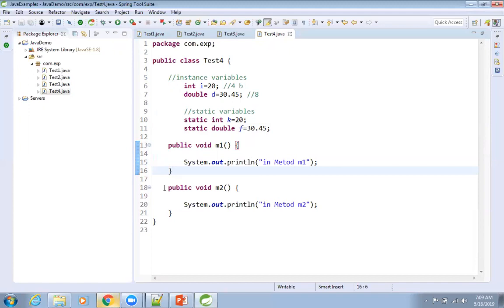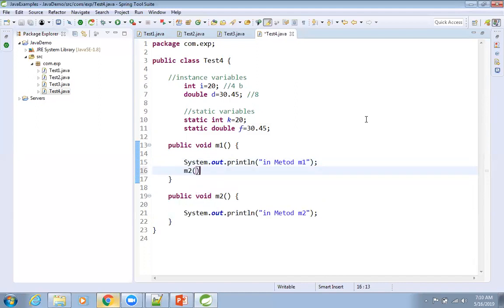How to call a method inside another method? Just call this name. So call this in this method. Whenever I call method m1, method m1 internally calls method m2. So like this. Let me create an object for this class again.